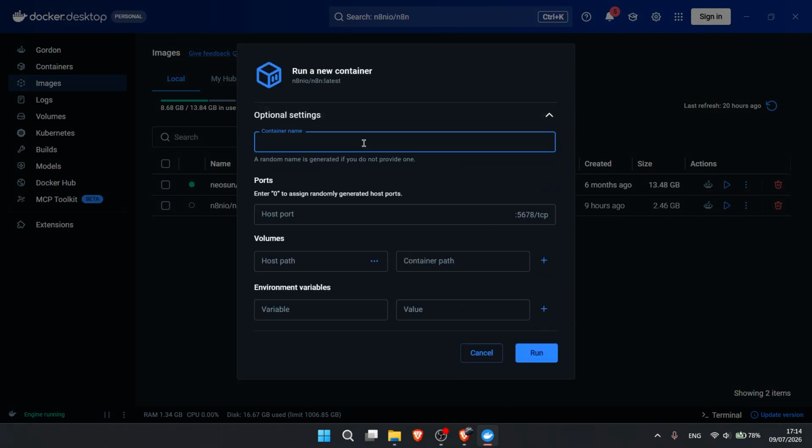Under ports, make sure the container port 5678 is mapped to the host port 5678. If it isn't, click Add Port and enter 5678 for both the host port and the container port.